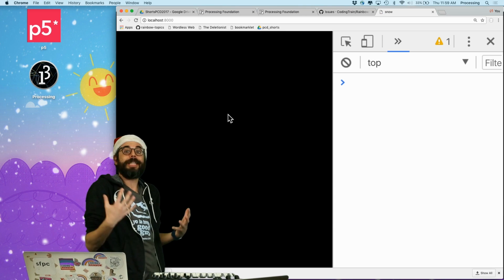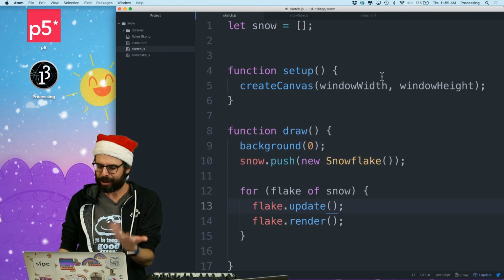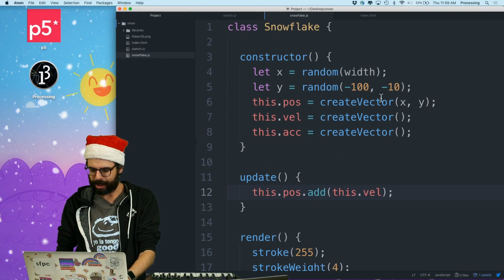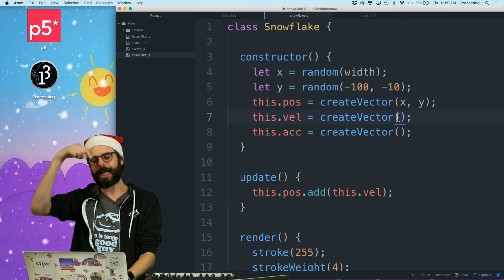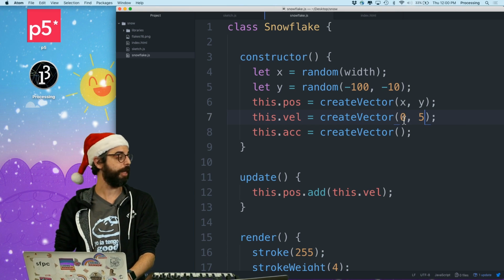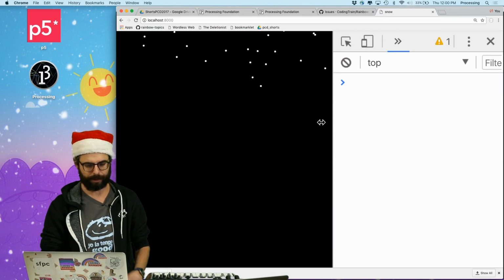Now, I still don't see them moving down because none of them have a velocity. So I could do something just to test. And I could say, hey, give all of them a velocity vector that's kind of fast pointing down, like 0, 5. And we would see there's all the snow.